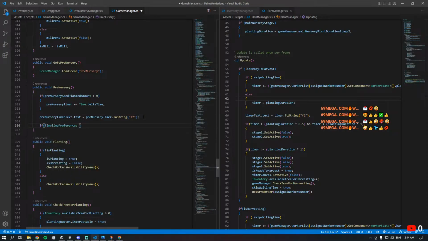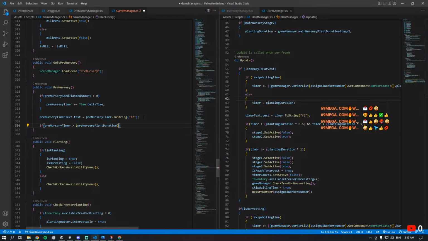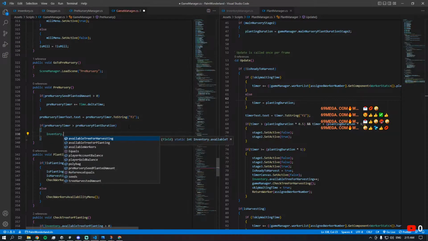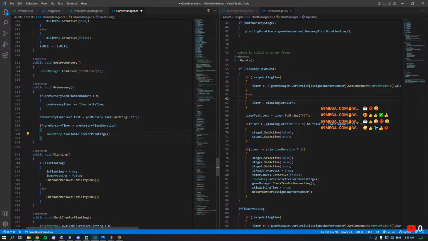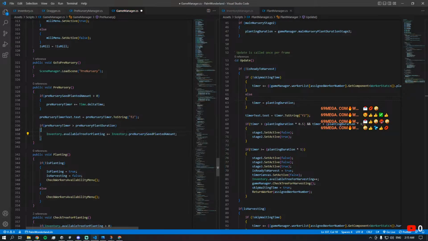So if the timer, if the pre-nursery timer is more than pre-nursery plant duration, so if that is that, inventory dot plus plus, no, it's not plus plus, it's plus equals to inventory dot pre-nursery plant amount. So if you planted 1, then it's only 1.